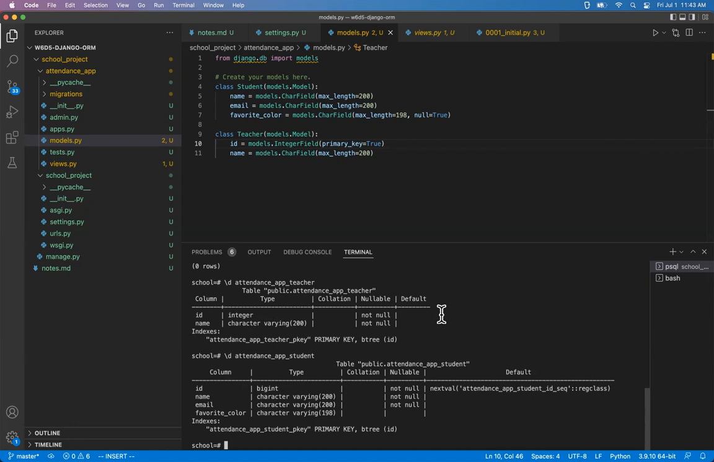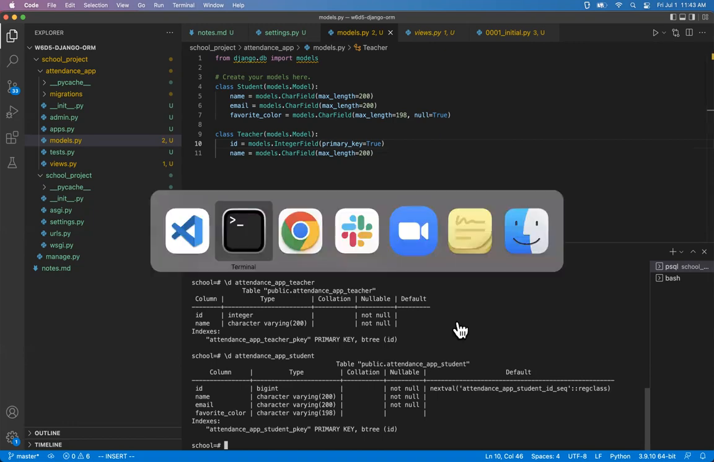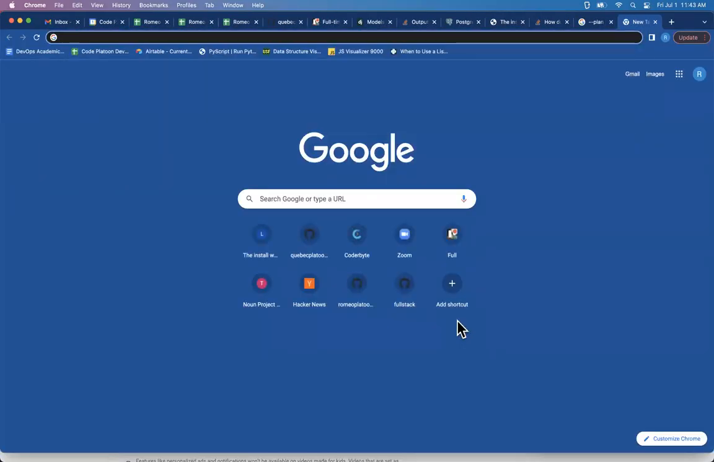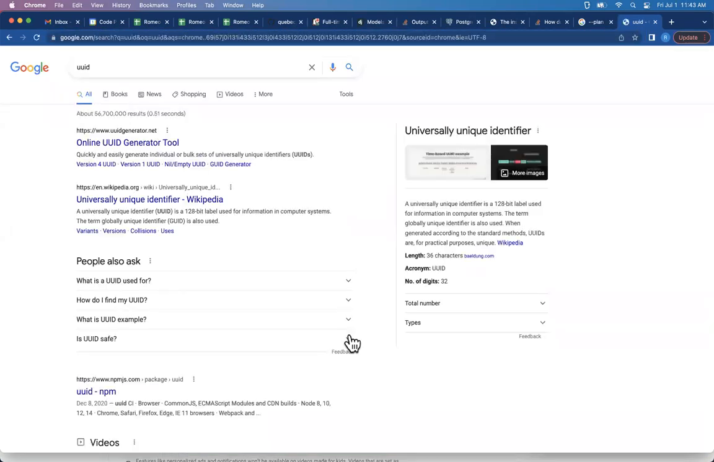So I think I might have mentioned this before, but honestly, I wouldn't think too hard about the IDs in your application, about these integer IDs, because practically speaking, you're probably not going to be using integer IDs. You will instead be using UUIDs, is what they are called.